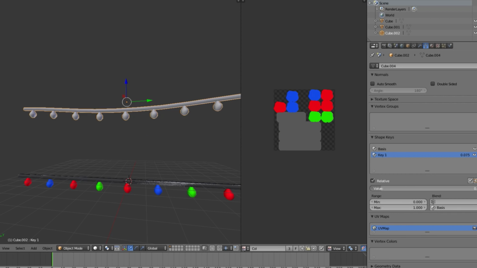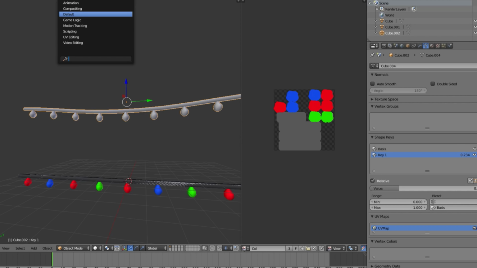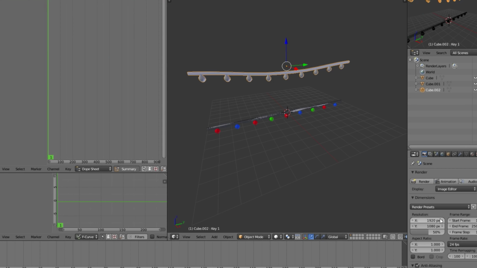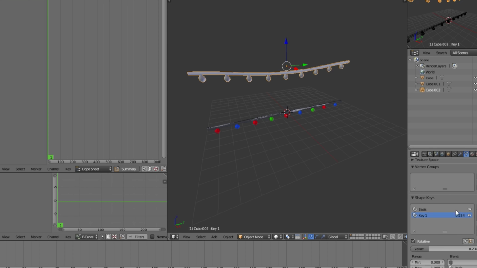So now you can see we can have a shape key, and then we can have it like the wind's kind of blowing. As you can see, it's going to be like that. So we're going to have to simulate that in animation. So let's come over here and change this to animation. Alright. And let's get this value and animate it.